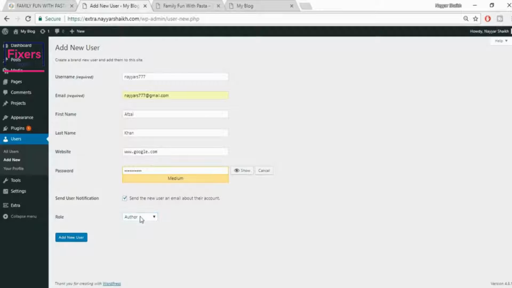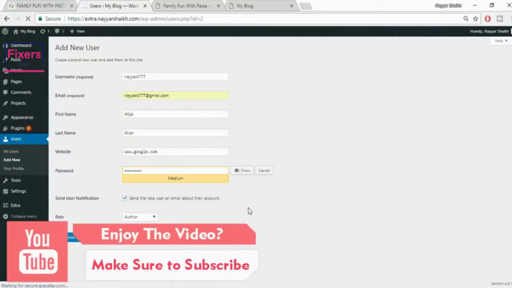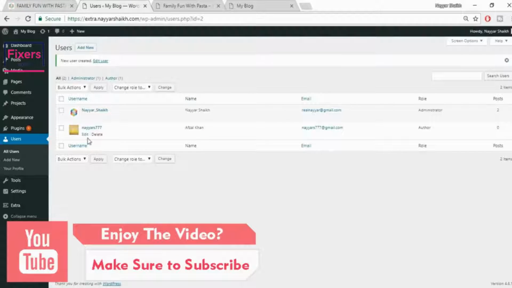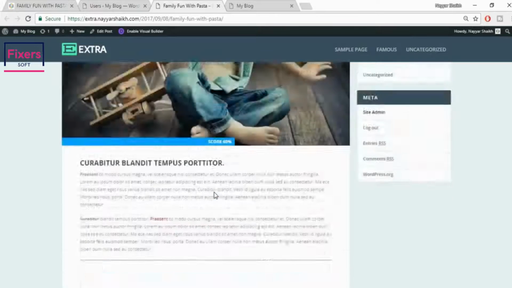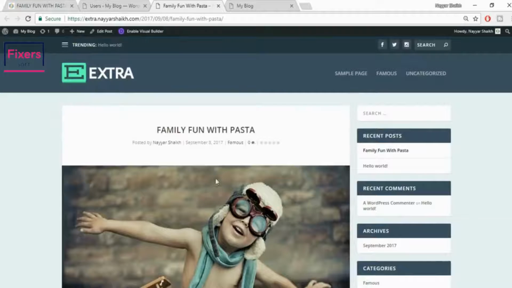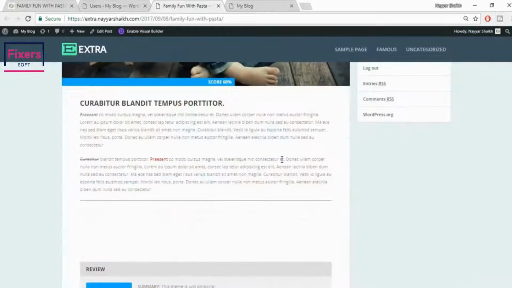Okay, and if you select him as administrator, then he has the same rights that you have. He can delete you as an administrator. So that is dangerous. Make sure it is author and click on add new user. Okay, now you have successfully added that person. That person will receive that email and he can log in and he can create a website, a blog, just like you created. Okay, so we have seen the basic things about blog, how to do all these things.